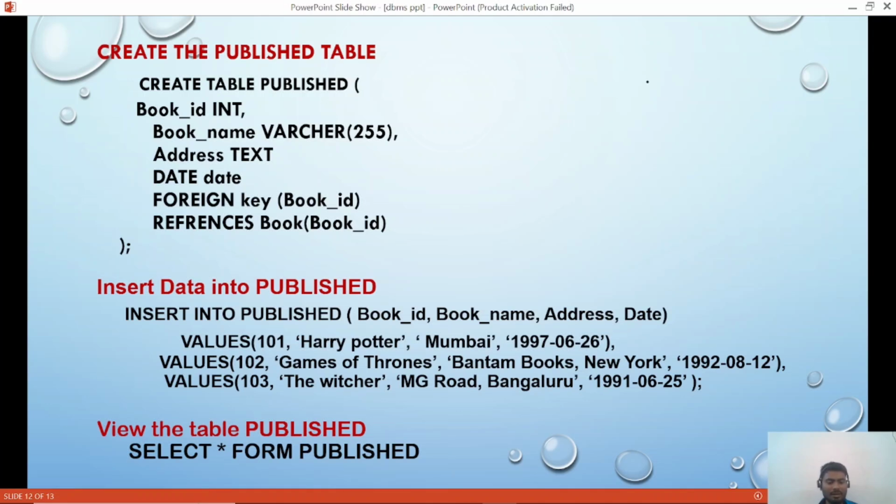And the second value of 102, Game of Thrones is the book name, and address is Bantam Books, New York. The date when it was published, we want to mention 1992. I gave 1992, month is 8, and date is 12. And another value, I gave value 3.